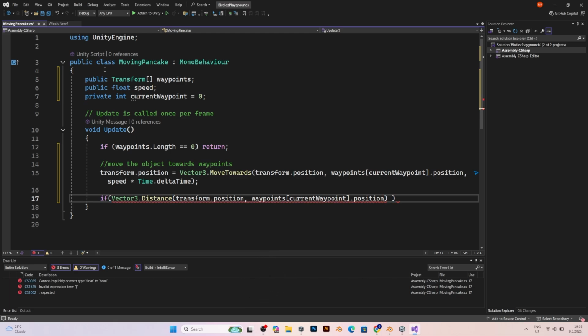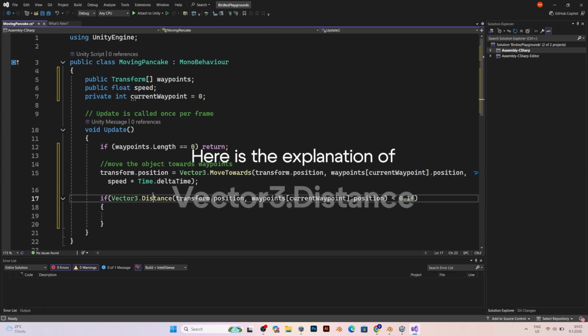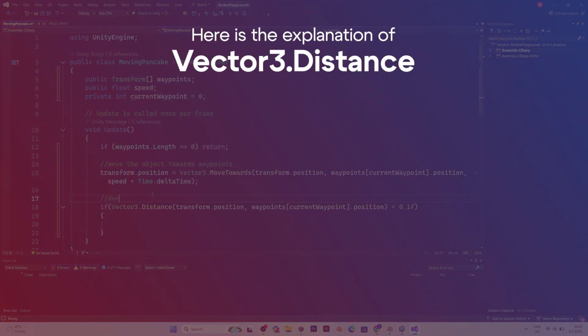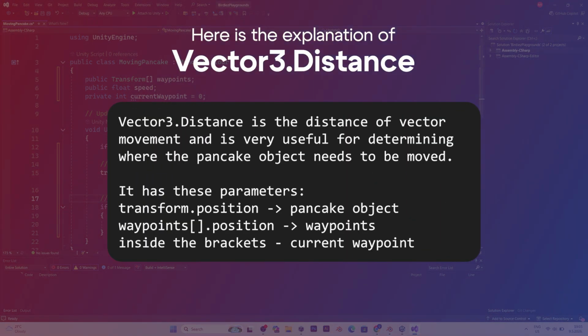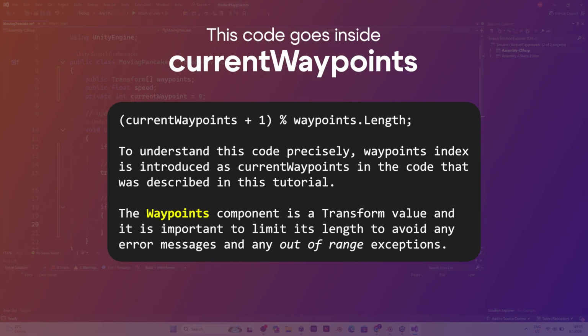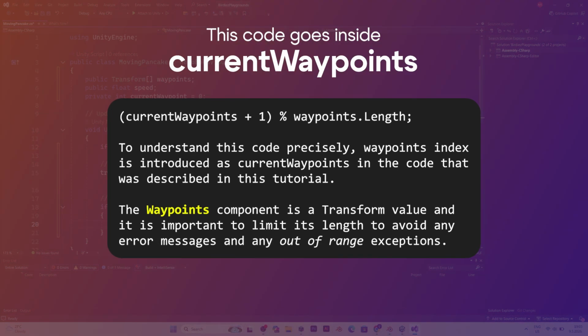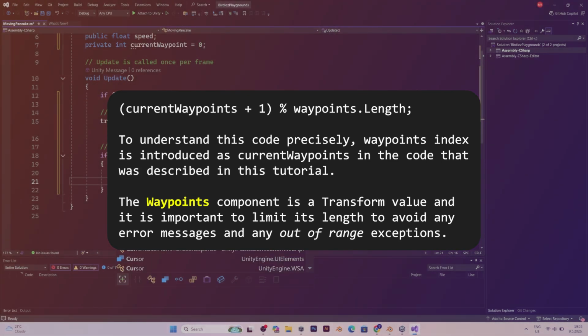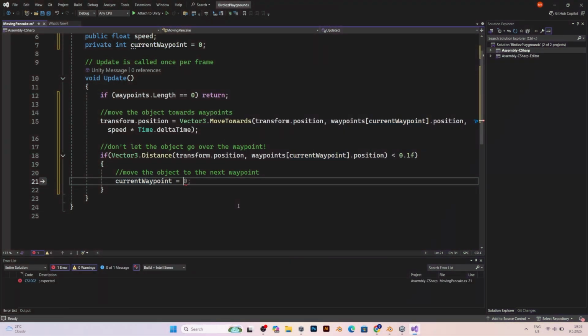To check if we have reached the waypoint and to prevent the pancake from going outside of the screen, we need another if statement. If Vector3.Distance(transform.position, waypoints[currentWaypointIndex].position) < 0.1f. If the Vector3 distance of both transform and waypoints is less than 0.1, it will move to the next waypoint. And this is the line that we need in the if statement.